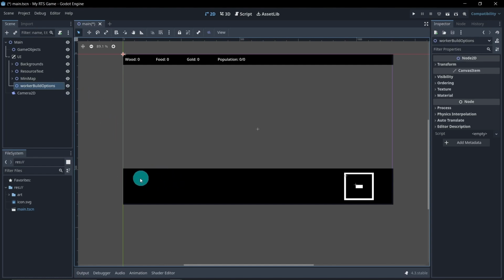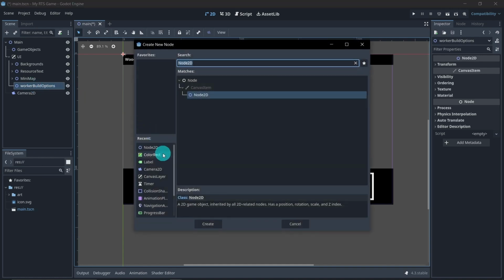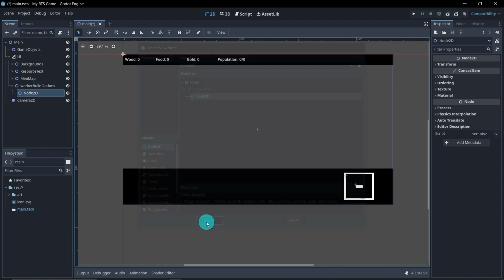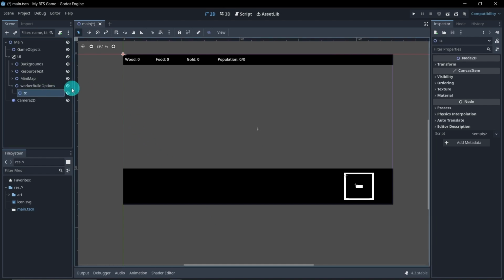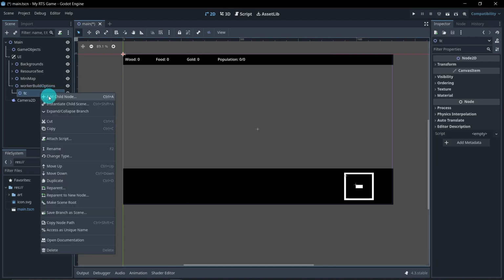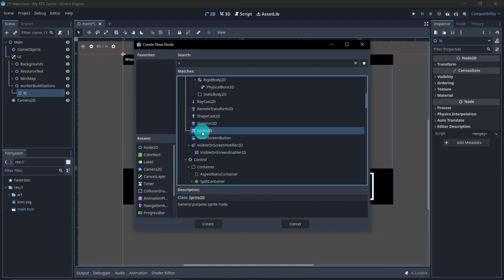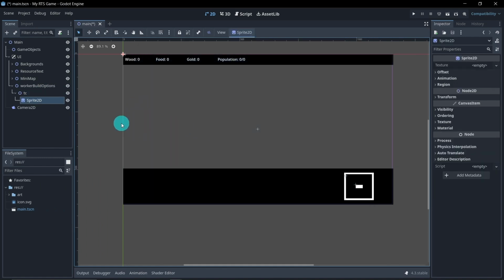Worker build options are going to be placed on the left here. It's going to be a button for each type of building they can create. So let's create a node for each type of building. Let's do that. Perfect. Let's call this first one TC for town center. All right. So TC, we're going to add a sprite to this. Now the sprite is going to represent what exactly is inside of this.